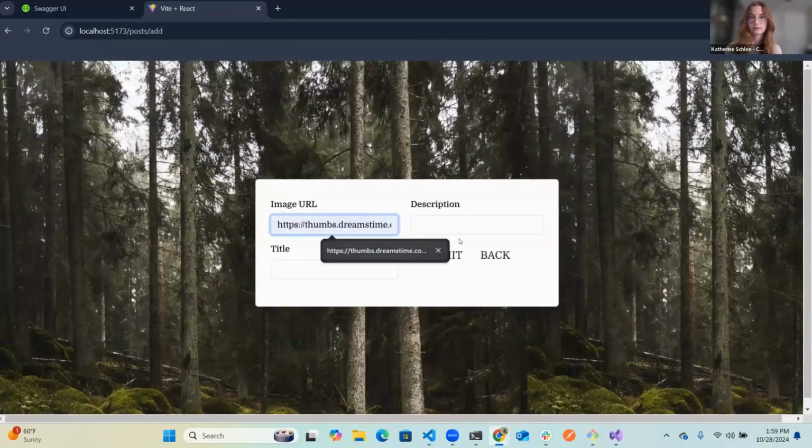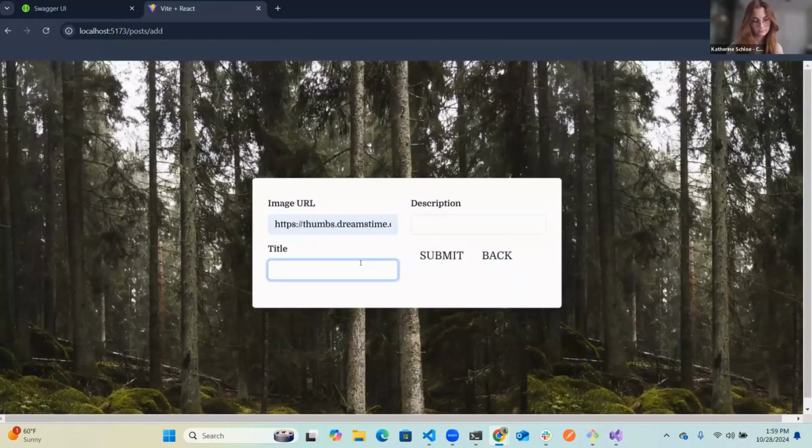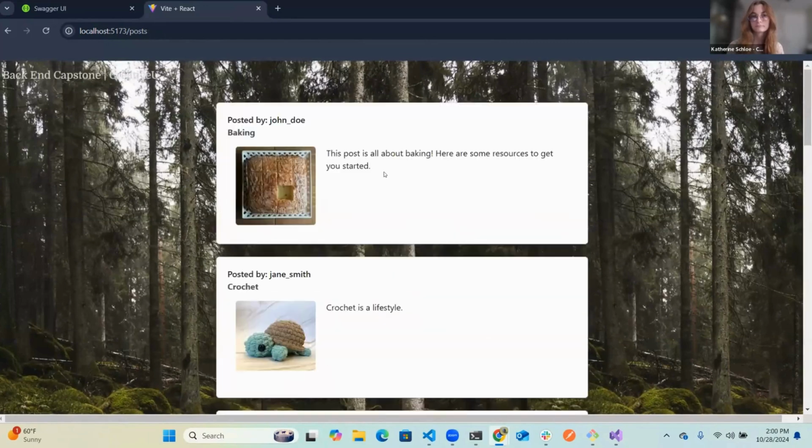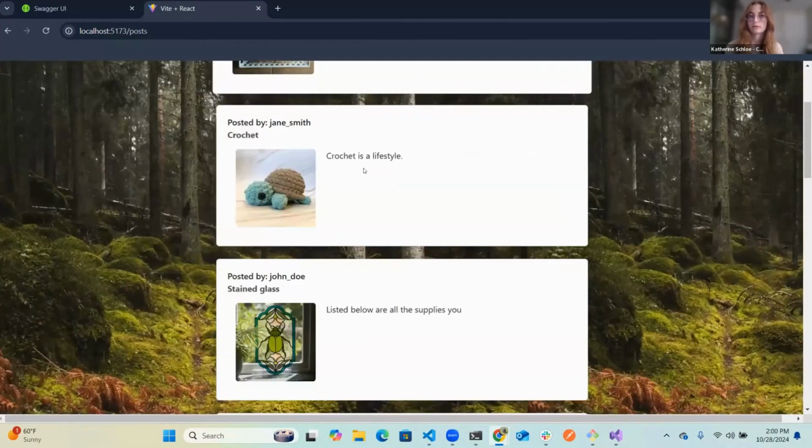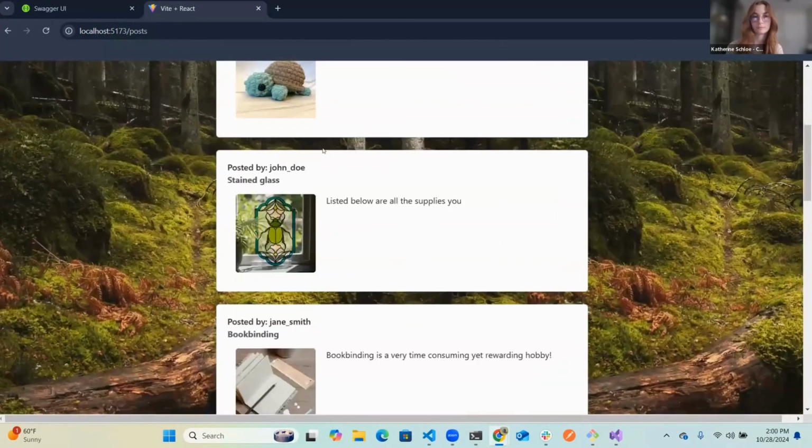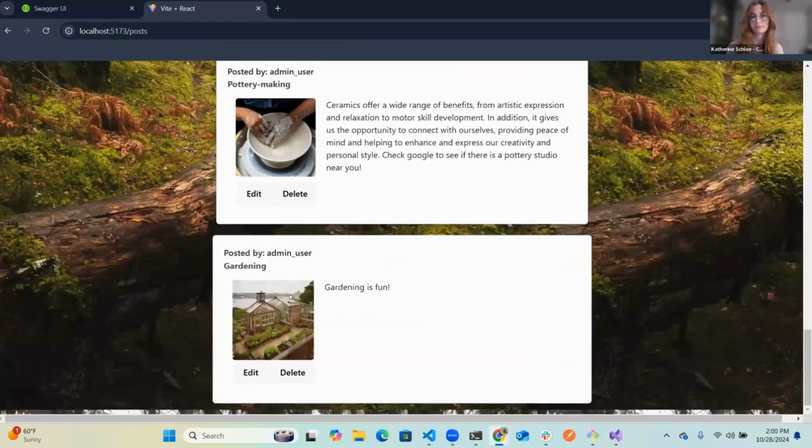So I'm going to go ahead and add gardening. And these are posted in chronological order. So mine's going to be all the way at the bottom here. So you can see we have our username here, the title, the description, and the photo.